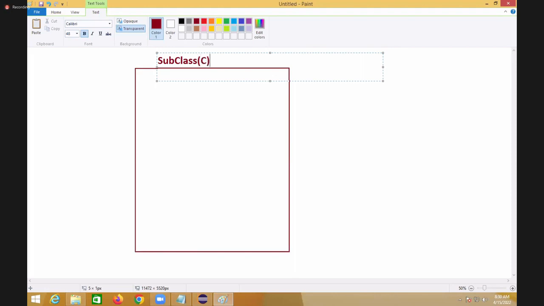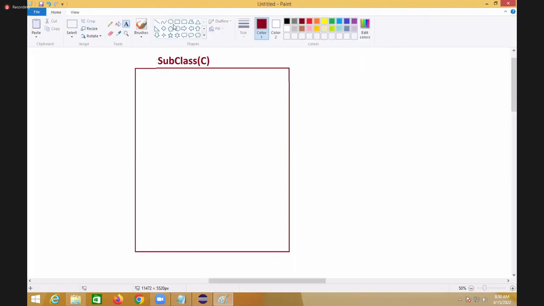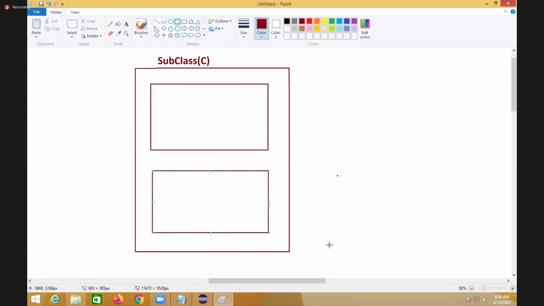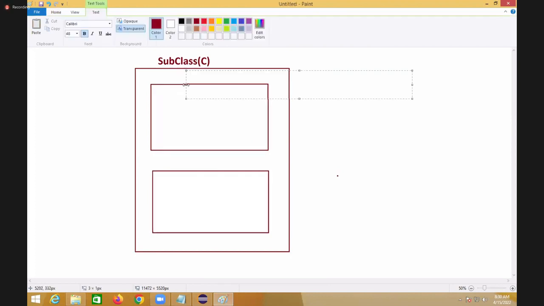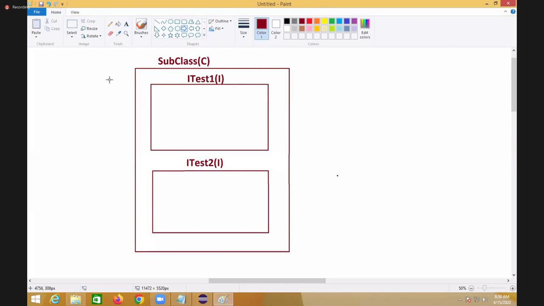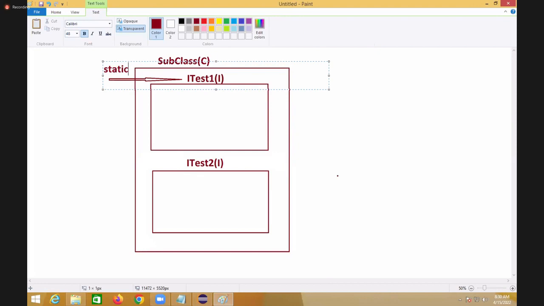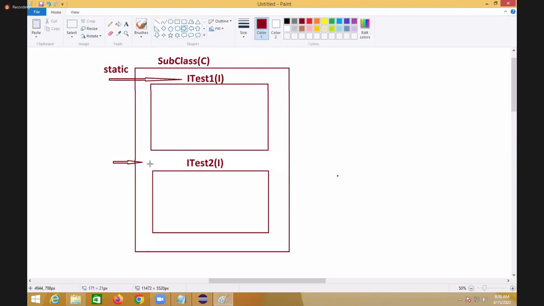Subclass, one class. Inside this class, I am taking two interfaces: ITest1, one interface, and ITest2, another interface. This one I will take as static, and this one I will take as non-static.